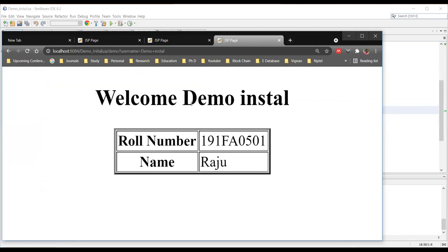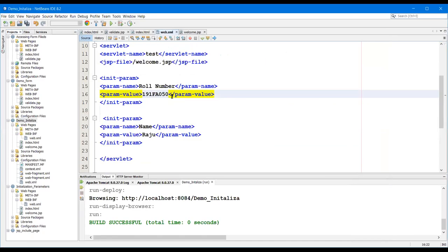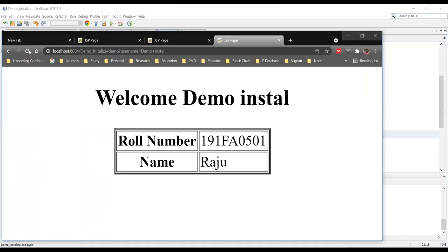Welcome demo. Roll number is Samso and name is Raju. Suppose I change in web.xml the roll number as 2 and name as Ravi. Okay, I'm saving this one. Why not Ravi? So these form details, this roll number and name, are coming from which file?